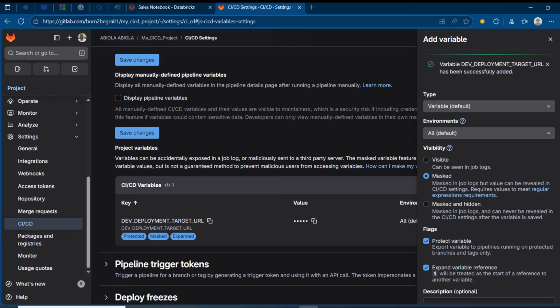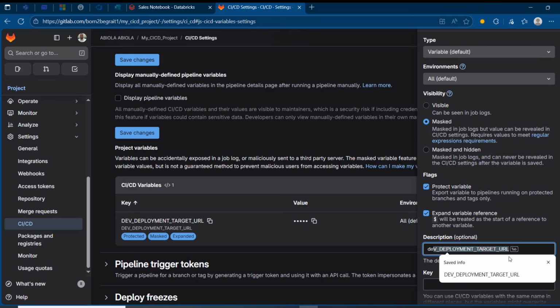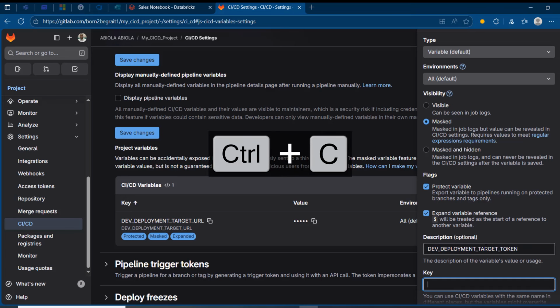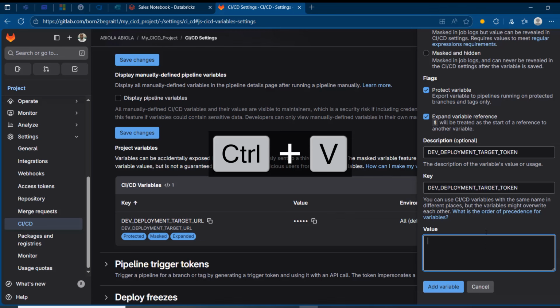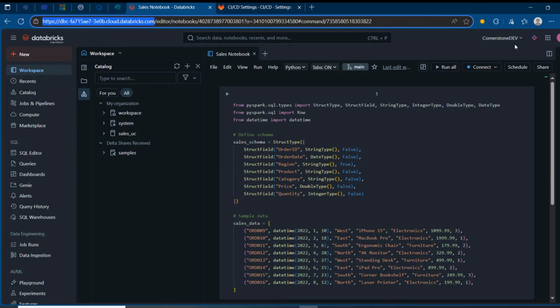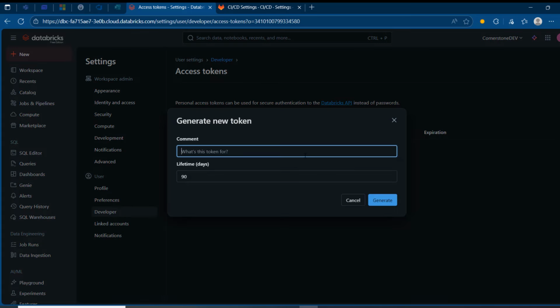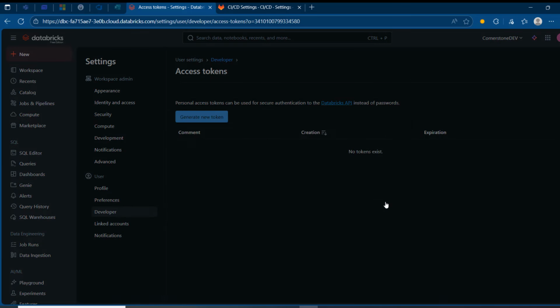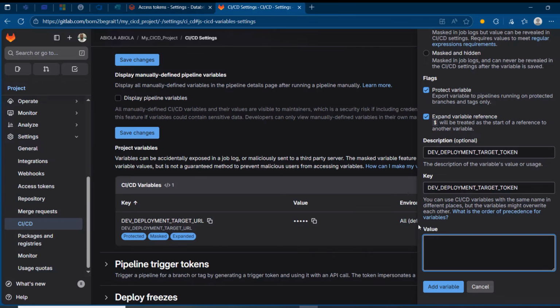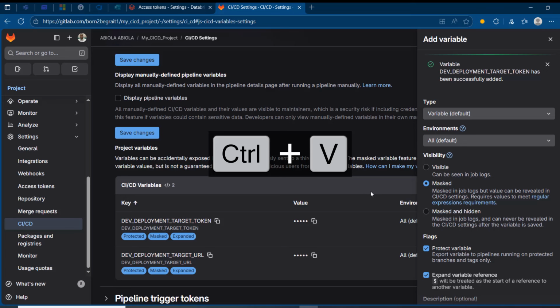So I'm going to proceed to create the dev token. Let me just get rid of this URL and type in token, because I'm going to be calling all of this in the .gitlab-ci.yml file, which is going to perform the continuous integration and the deployment. So I'm going to tab and Control V to paste, tab, and then for the token, I'm going to come here. Don't forget, this is the dev Databricks Workspace. I'm going to click on the top right hand corner, go to settings, developer, manage access token, and I want to generate this token dev. I'm going to click on generate, copy, click on done, come back and Control V, click on add variable, and then this is now added.